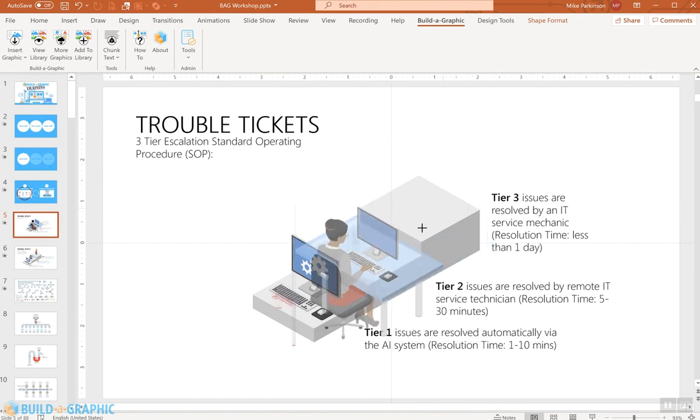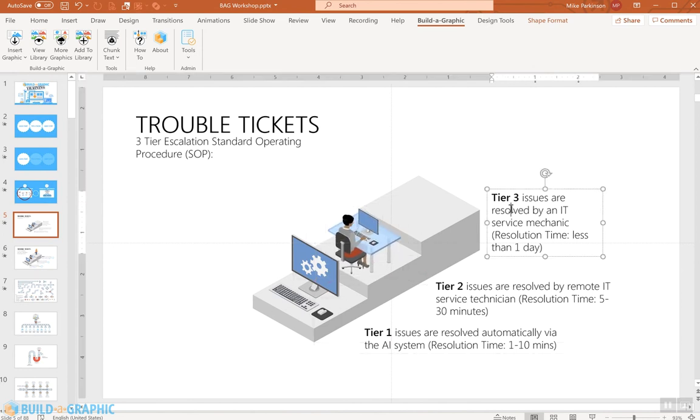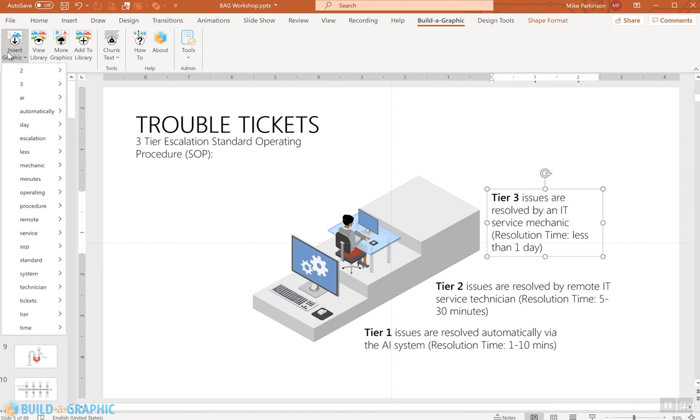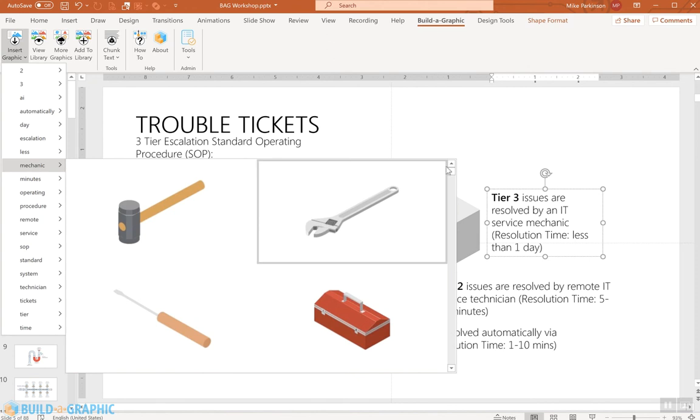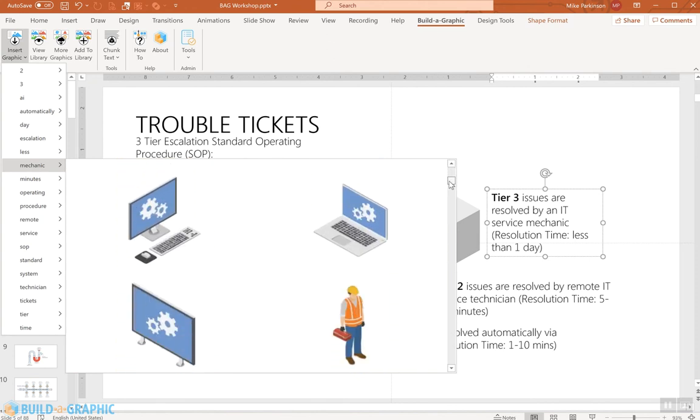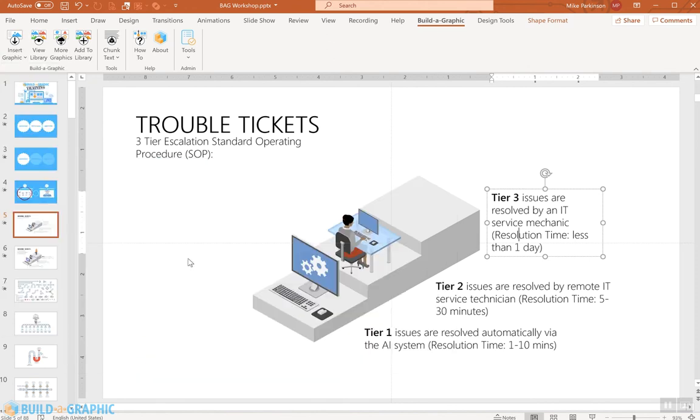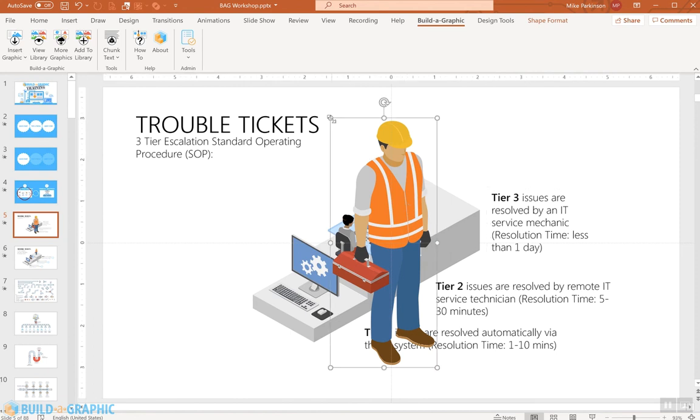I'm going to scale it down, clicking on the reshape node, and locate it on the appropriate step. The next thing I'm going to do is choose tier 3 issues are resolved by an IT service mechanic. All right, so I'm going to get Insert Graphic, see if I can find one of those words, and son of a gun, I did. I found mechanic, and then I'm going to look through here to see something that I like. I'll scroll through. Oh, I like this one. I'm going to click this, and I'm going to scale it down.